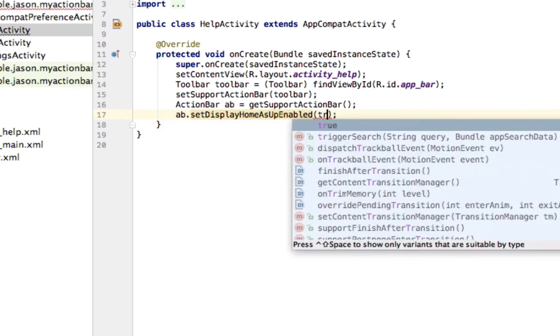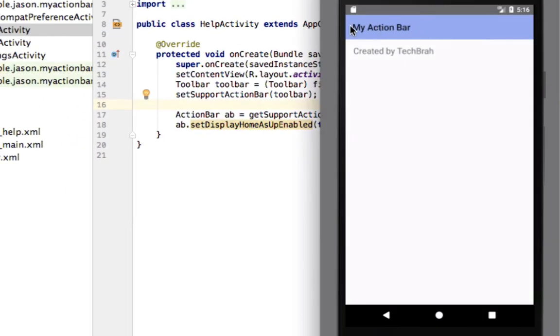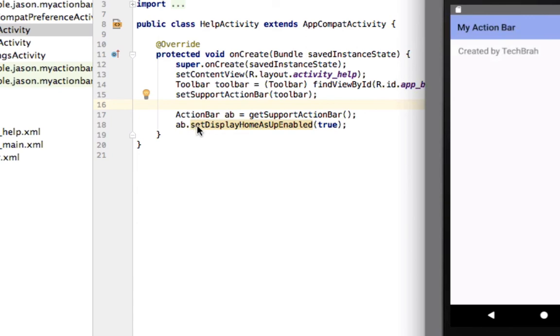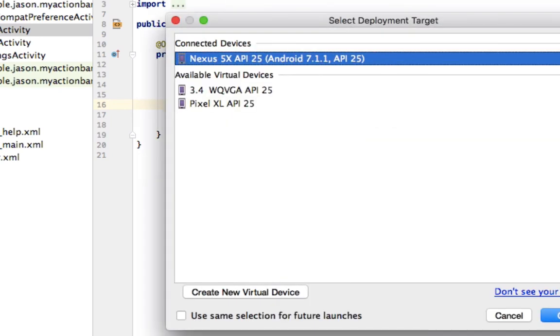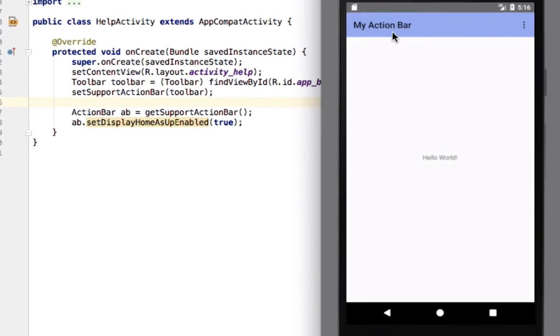enabled, true. What this means is this toolbar right here is a toolbar widget, and we set it as our support action bar. Now we're going to get it, and we can't just use toolbar because what this did was set the toolbar as an action bar. Now we're getting that action bar object as AB in this line of code, and then we're going to add this back button by doing set display home up as enabled. We're going to say true. So if we hit help, boom, back button.